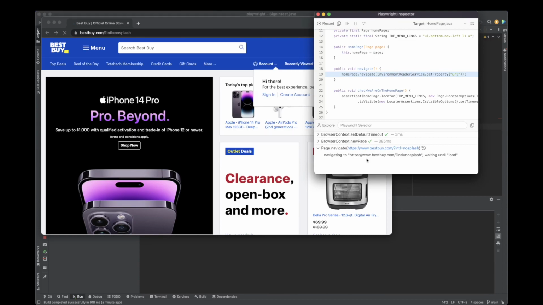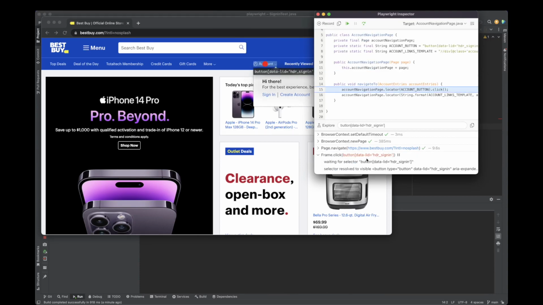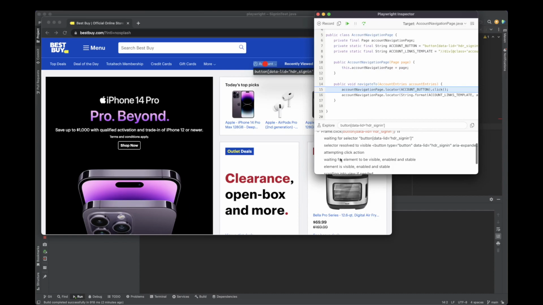which will be a click on the account link. So you can see again, it highlights in my code the next action, which is a click on the account button, and it also highlights the element in my page with a red dot, and it also indicates the selector over here. If we go further, you can see over here all the states and all the actions that were performed. So it was waiting for this selector, for the account button.